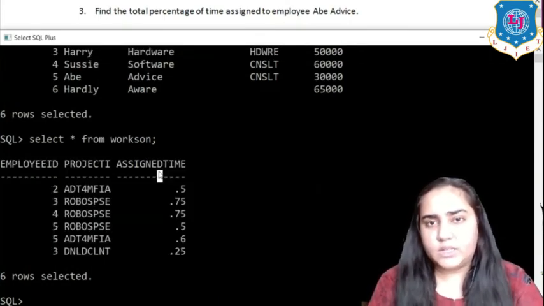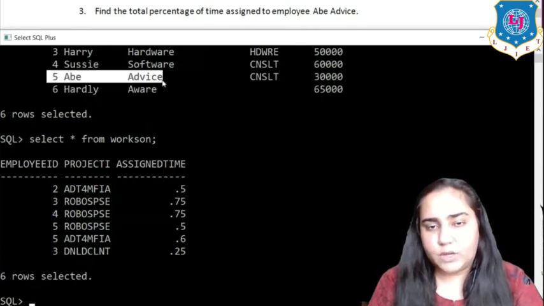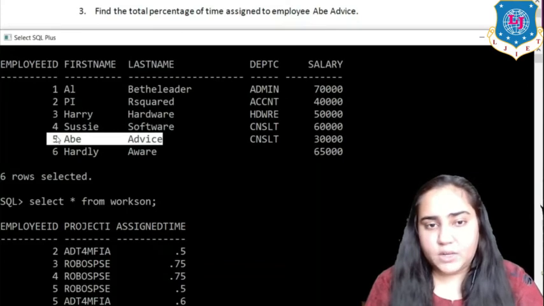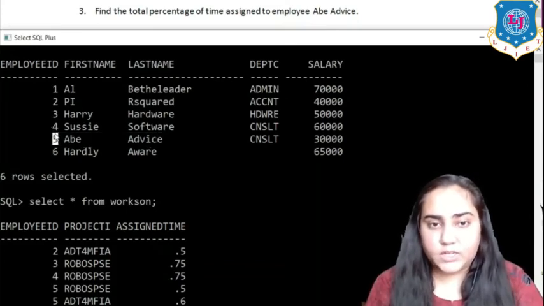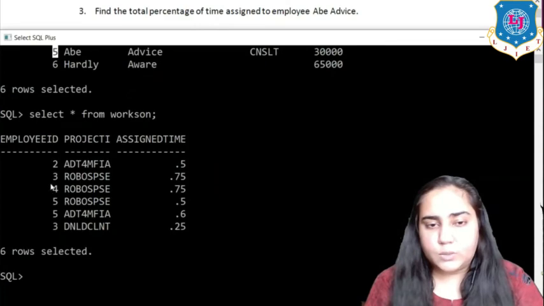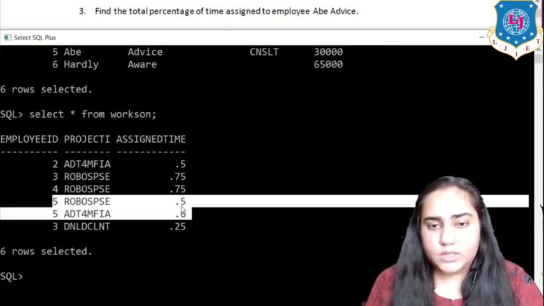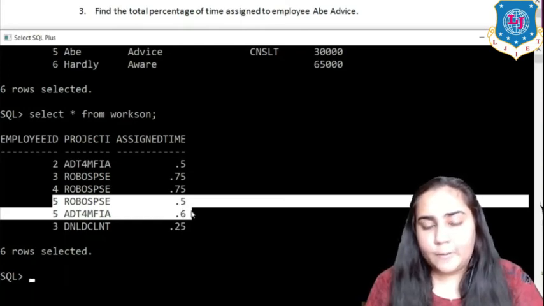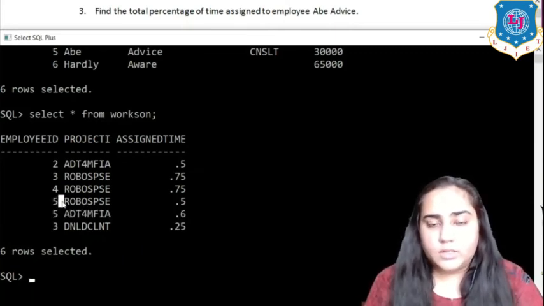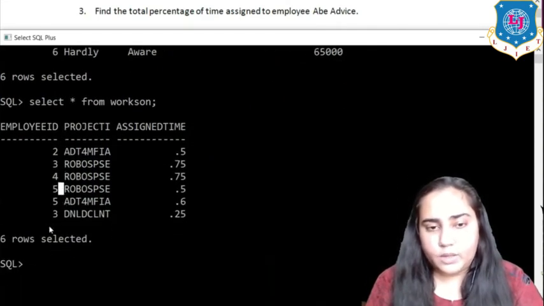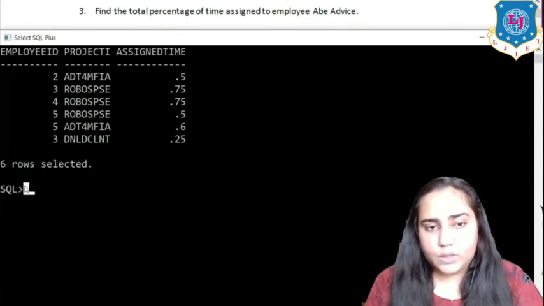Now what I need to find is how much time is assigned to Abe Advice. So we can take a look at this table and find out that Abe Advice has an ID 5. So we can just search in works on and see that 5 is coming twice. And the assigned times are 0.5 and 0.6, the total of which would be 1.1. So that is what we need to display, 1.1. And to do that, we require both the tables, employees and works on. And so let's write the query.